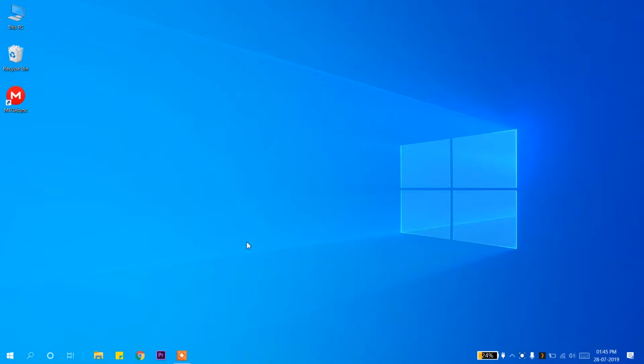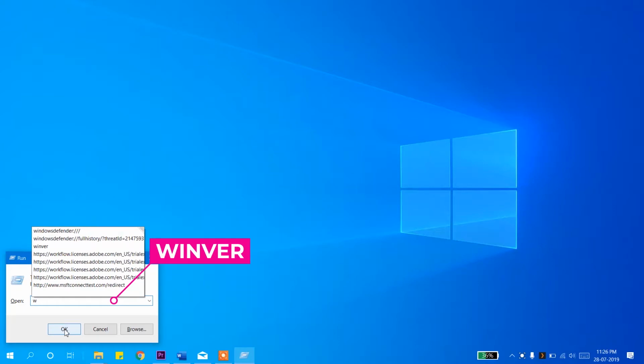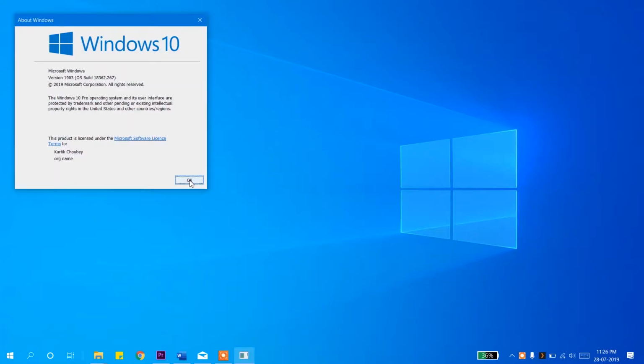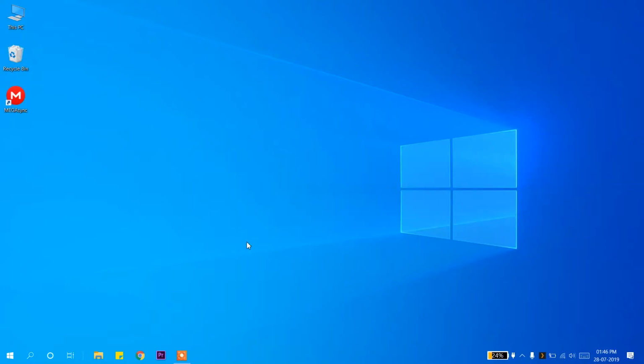It is really easy and quick to set up. So let's see how we can set this up. For this, you need to have the Windows 10 latest update, Windows 1903. Check this: press Windows key and R and type winver. After this, if you are on Windows 1903, let's get started. And if you don't have the latest Windows update, you can download it from the link in the description below.